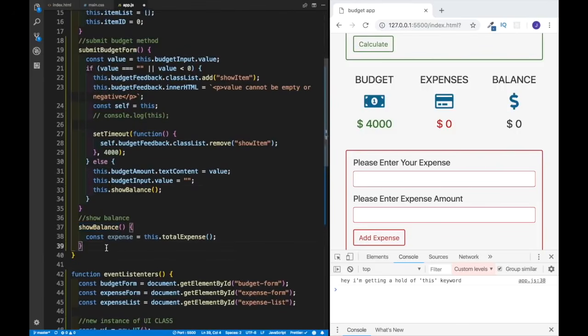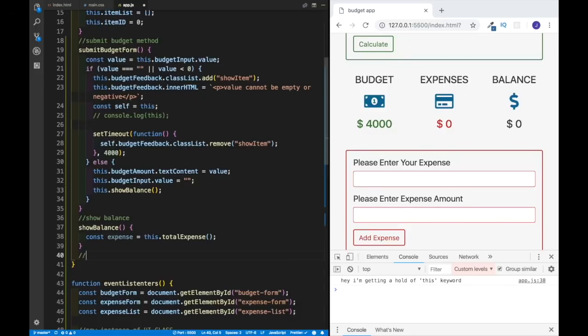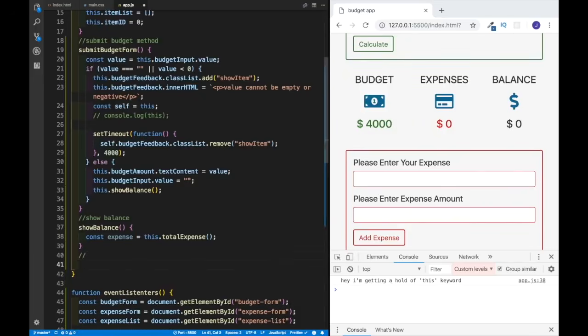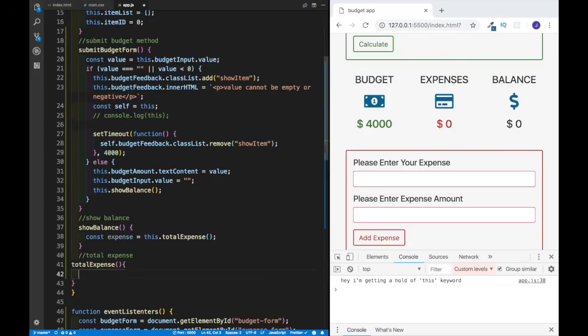However, again, we haven't created the method. So here, let's do a this.totalExpense, or to be more correct, we can just do a comment of total expense. And let's write it. This is going to be total expense. So this is going to be our method. Now, again, we can do a console log just to check that everything's working. But I think that after a few times of doing that, this is becoming redundant. So we know that we're going to have access to it.